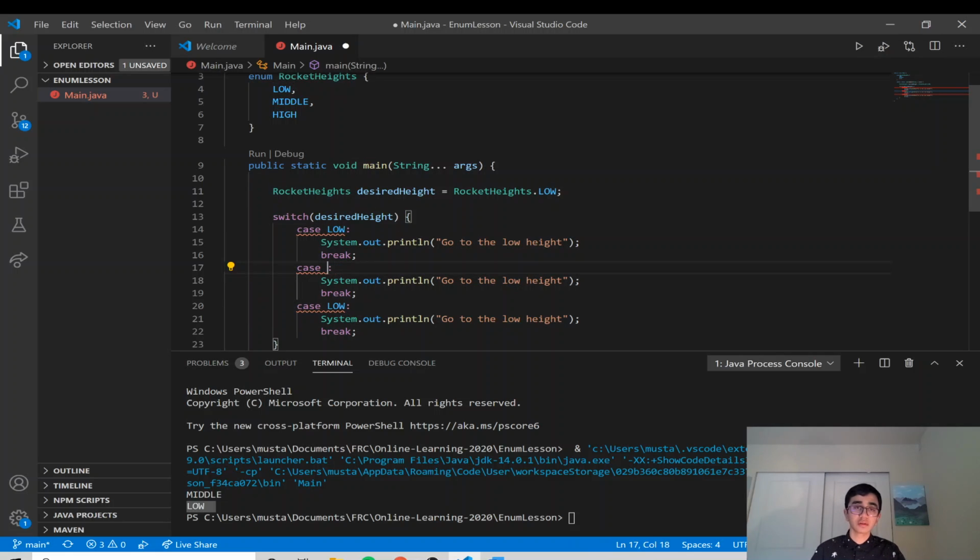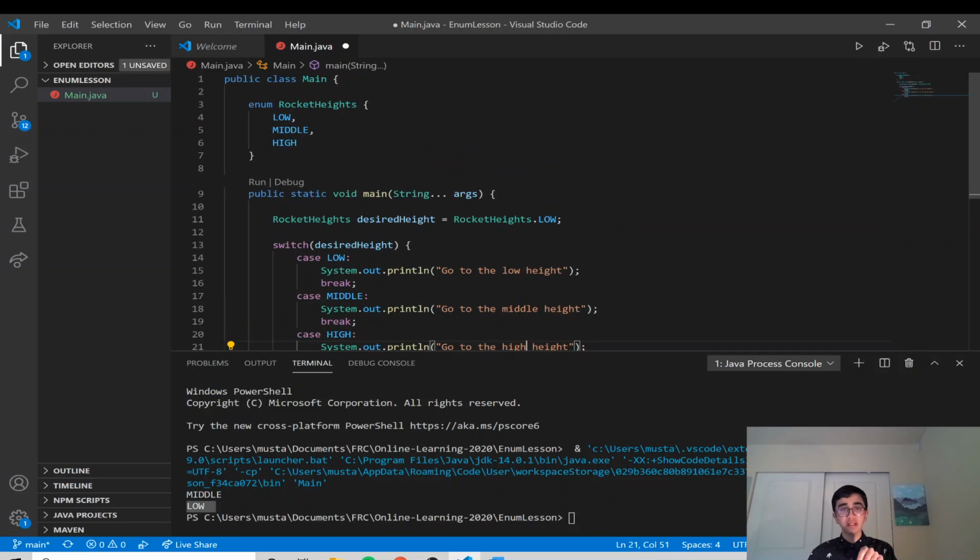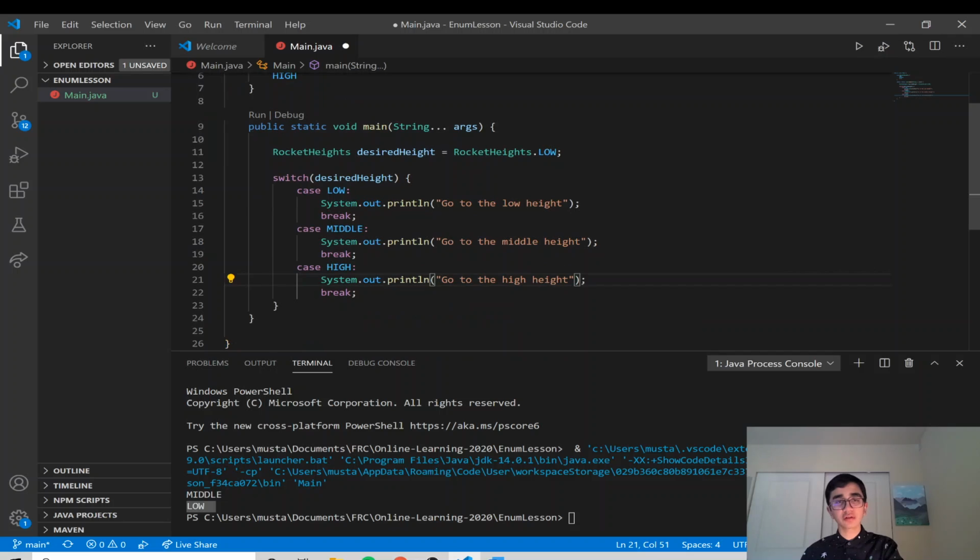So case low and then middle, and we just say go middle height and go high, or high. And you can also just see, because I'm not using an array of values specifying an index, the code is super readable, right? I can just say, okay, if the elevator case is low, then I'm gonna say go to the low height. It's really easy to read your code and understand what's happening. That's why I really like enums, right?